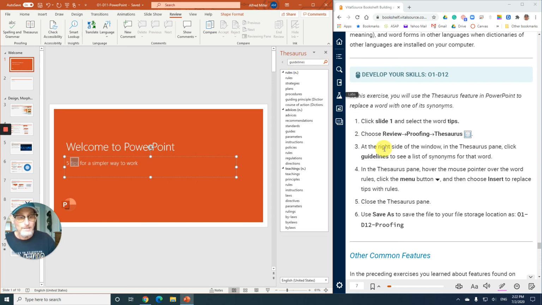You see that? So in the Thesaurus pane, hover the mouse over the word rules. See how this arrow appears on the right side here? Click that arrow and you can choose Insert. See how we did that? Now close the Thesaurus pane.